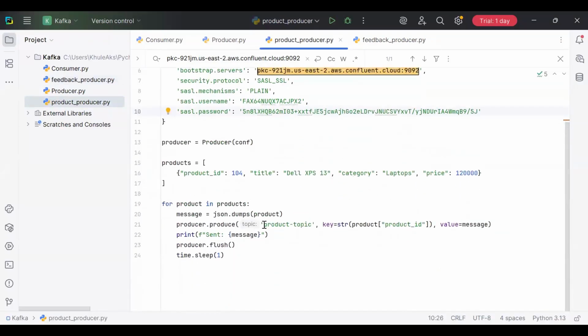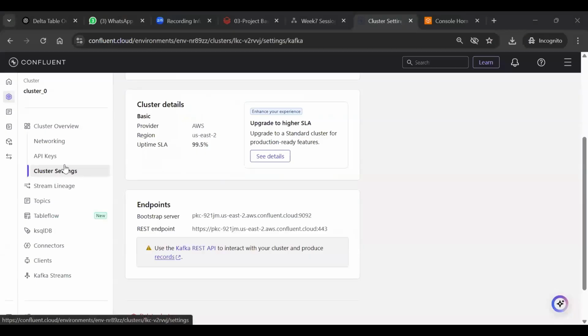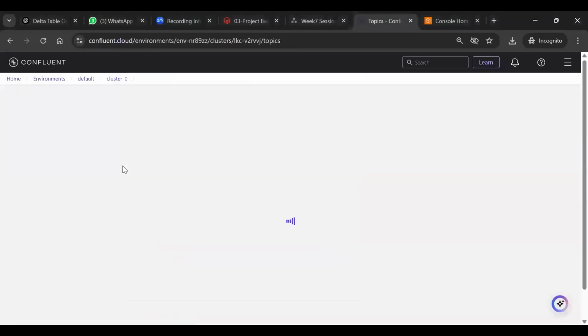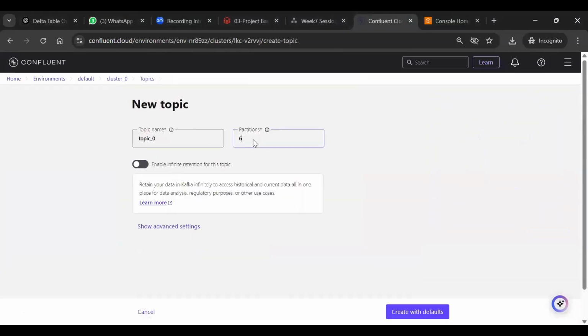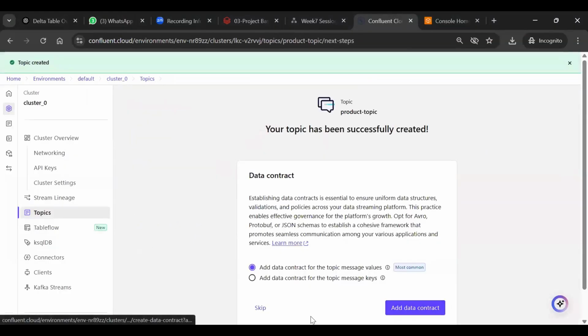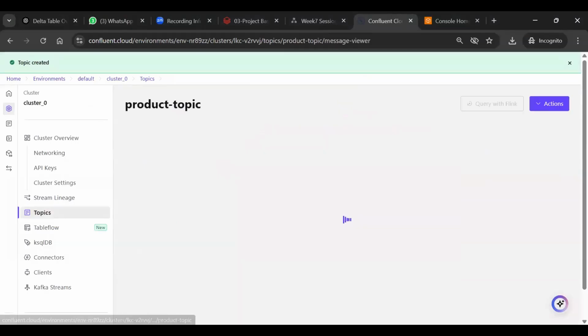But if you see, guys, we also need to create some topics in the Kafka cluster. So let's do that. I'm in my Kafka cluster now. Okay, going to topic, create topic. I want to create a topic with 4 partitions, the product topic. I will just click create with the default. Let's skip this. I have created one topic.